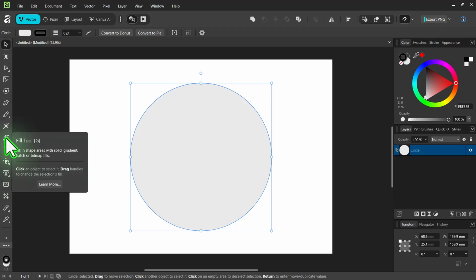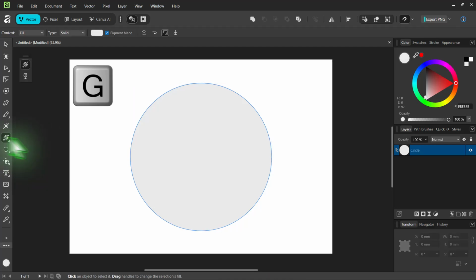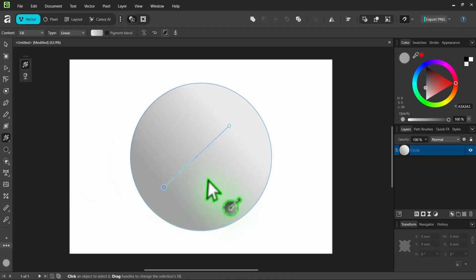The Fill tool in Affinity is basically where all your coloring magic happens, and you can grab it by pressing G, then click on any object, and you'll instantly see a line or a handle appear that represents your fill, and you can drag those handles around to change the direction, angle, and softness of your gradient. Super visual, super easy. You can switch between editing the fill or the stroke from the context option.